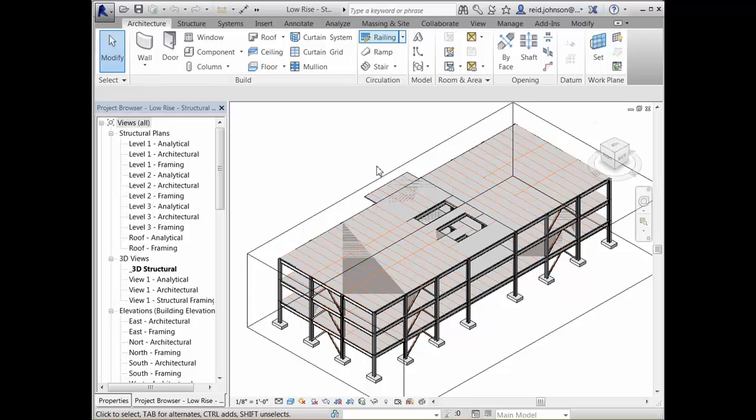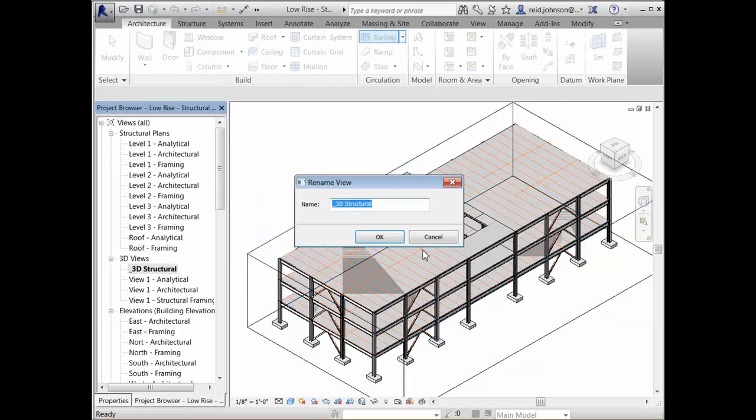Here in Revit we have a source file. This is the structural model that we need to get to Glue. The first step is to be in a 3D view, as you see here, and I like to name the view or rename the view to make sure it's a name that makes sense and is recognizable in Glue. So this is structural.